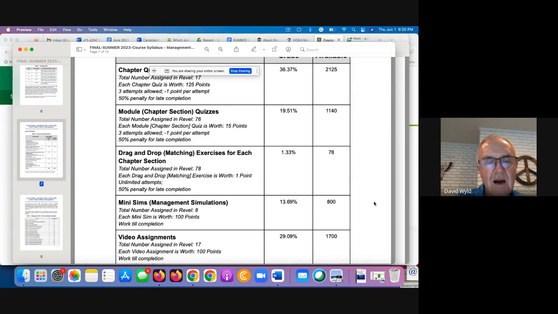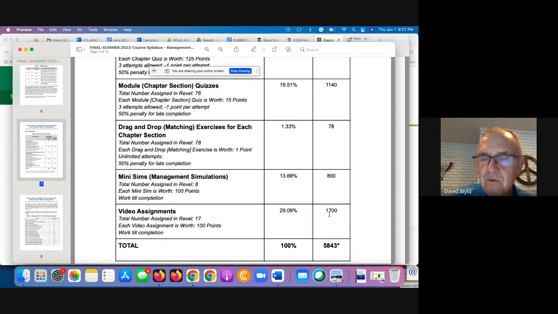The mini sims, these are management simulations. We do not have those for every chapter. There were some optional ones, and again, that's where I chose not to add any work to make your summer any more full, miserable, whatever the adjective you might want to apply there. So about every other chapter has a management simulation that's going to be worth 100 points. These are work till completion. So if you do these, you should do rather well. Same thing with the video assignments. There's one video assignment for each chapter.